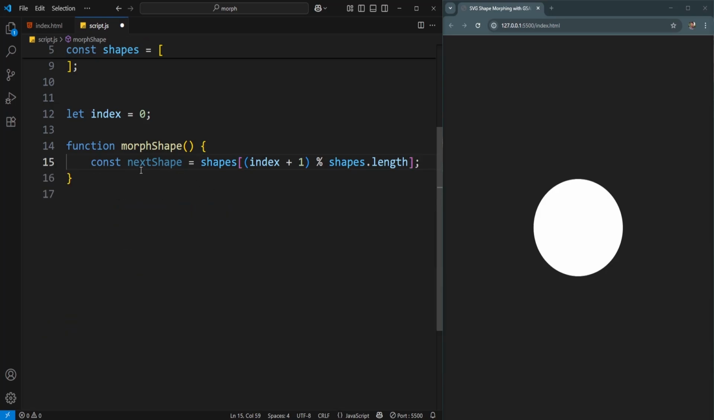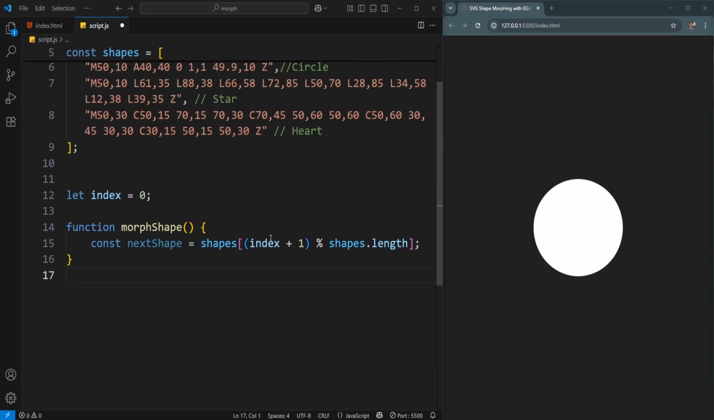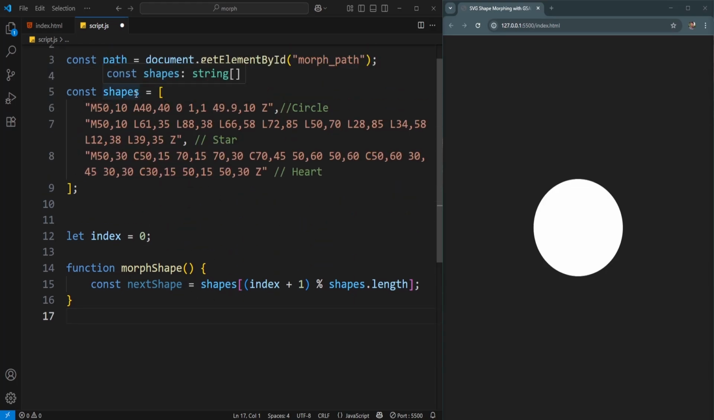Now you might have a question about what basically we did here. Basically, here we pick the next shape from this array shapes. Index plus 1 is going to get the next shape, and modulo shapes.length ensures that it's going to start the loop again when it reaches the end of the array. So after reaching the heart, again it's going to jump into the circle. If you extract the length of the shapes, it's going to return 3 here, because we have a total of 3 array values.